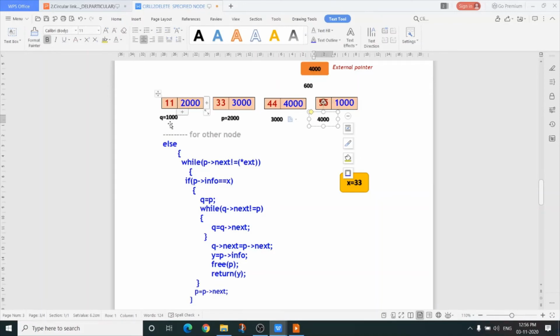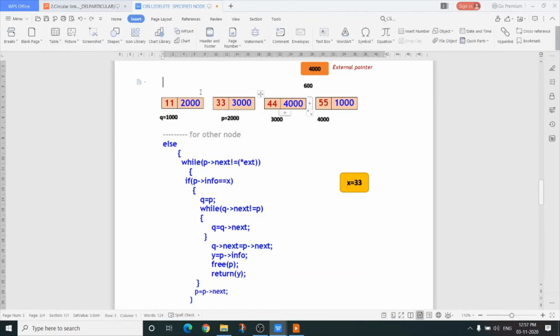So I get that node address which is before the P node. The node before the P node, I get that node address. So this node is the Q node, this node is the P node. Now I have to delete this node. So what do I have to do? q->next should be 3000. From where can I get this 3000? It is p->next.